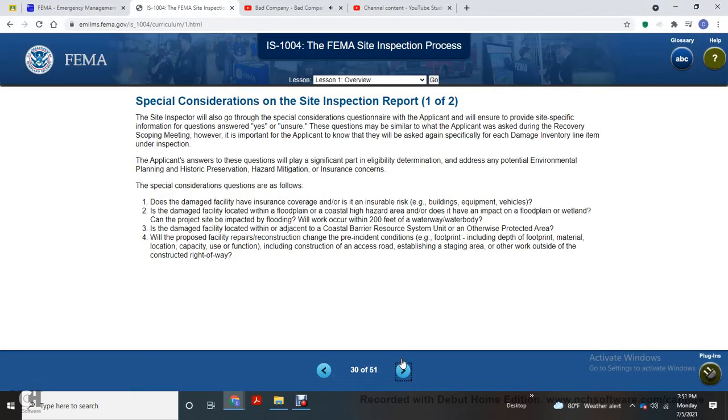Special Consideration, Site Inspection Report, 1 of 2. The site inspector will also go through the special consideration questionnaire with the applicant to ensure it provides site-specific information for the yes or no questions. These questions may be similar to what applicants are asked during the recovery scoping meeting, but note that they will be asked specifically for the damage inventory line item under inspection.